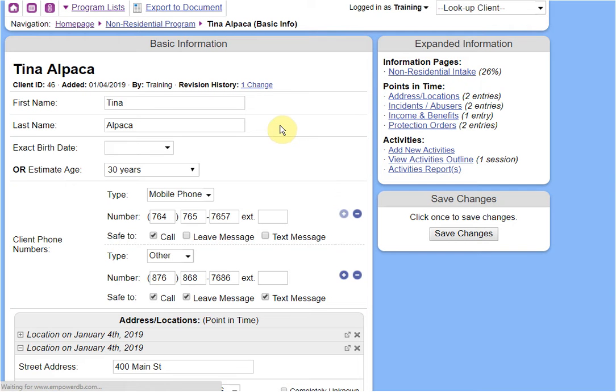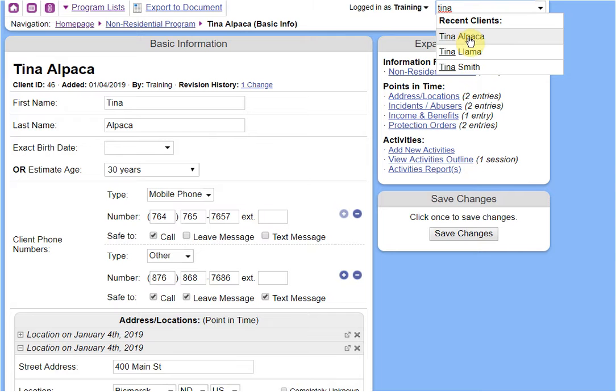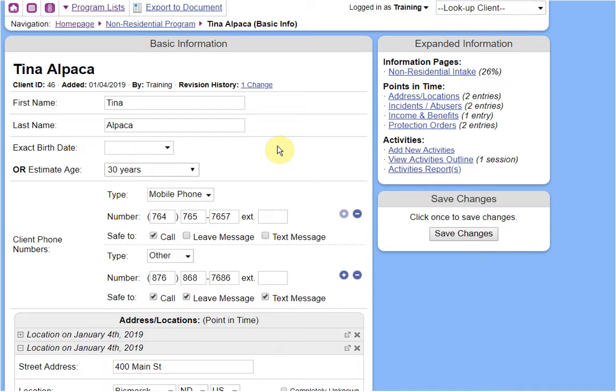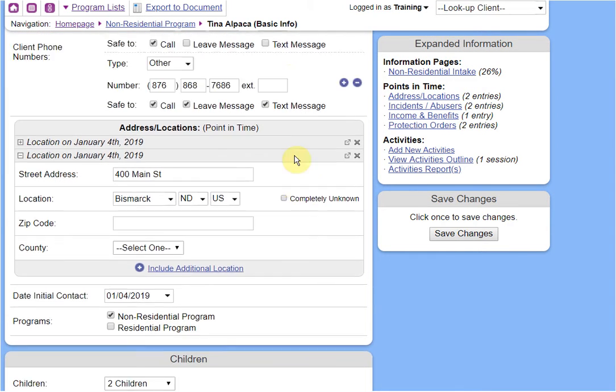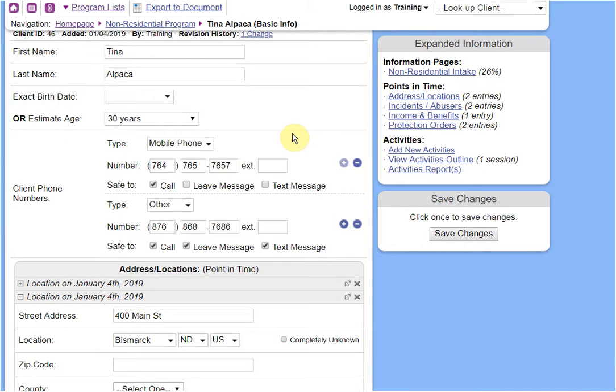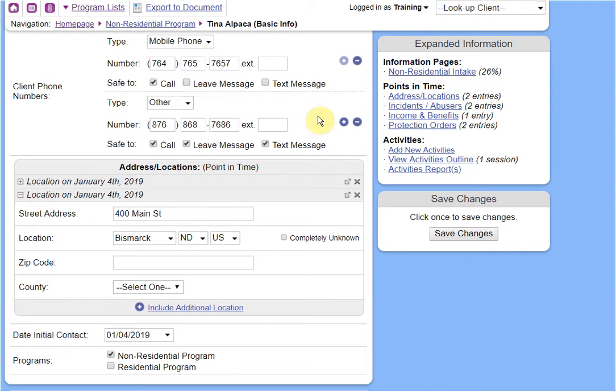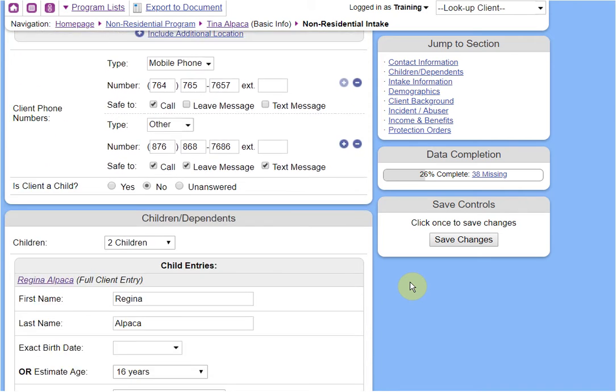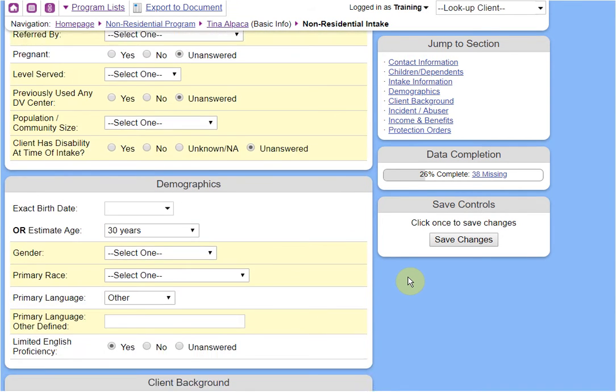And we can go back to the parent and we can see there. Other thing I forgot to mention is when you look up a client, what you're going to see right away in this lookup client box is their basic information page. So only general stuff we need to know about somebody just by looking them up. So where's all that other demographics and protection orders and all those other things? Where did that go? That's on the non-residential intake page on the top right here. Click there, and now this is all that same information that you had before.